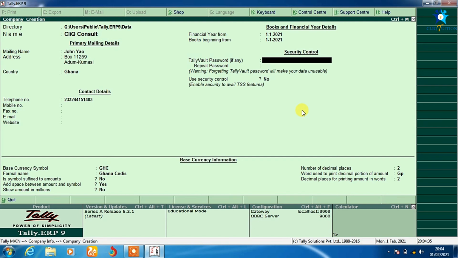Now the next thing, security control, we would not be talking about this because I would create a video specifically to address that. And so let's go on. So you tap on your enter to go forward. Now the Ghanaian currency symbol is just the way we want it. It's called the Ghana cedis. I don't need to edit it.